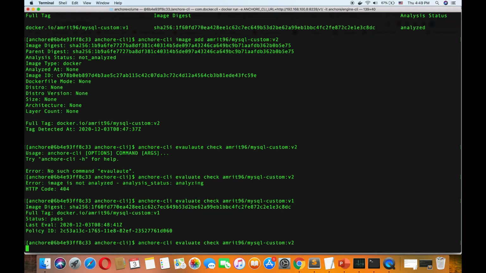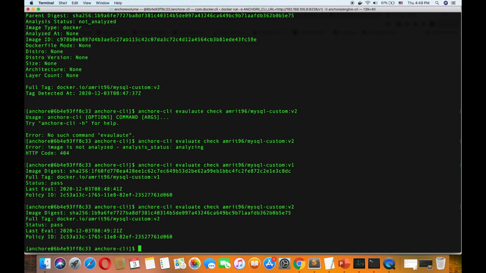So let's check the v2 one. Yeah, so we can see the v2 analysis is also done now, and the status is also passed. And the policy details and all things can be referred from here.